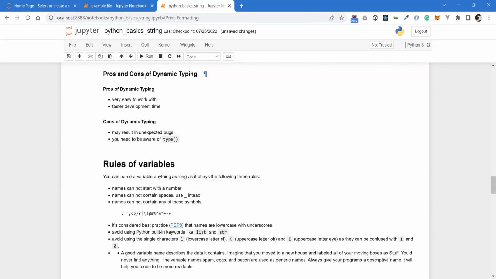Then we have pros and cons of dynamic typing. I've already explained this to you. It is very easy to work with and it's faster development time. But the disadvantage is it may result in unexpected bugs, right? And you need to be aware of the type of the information you're using, right? I've explained this in there.